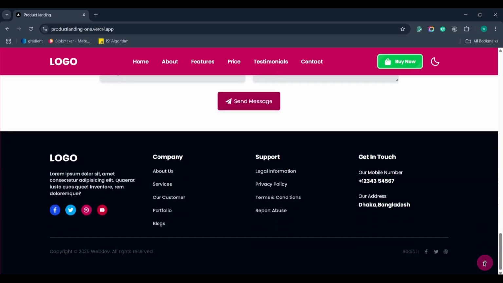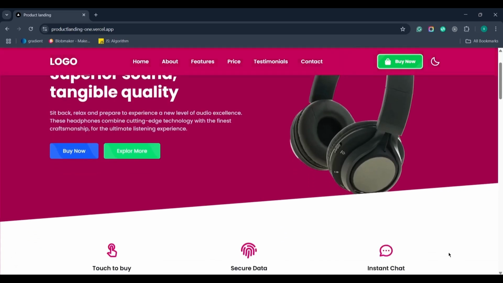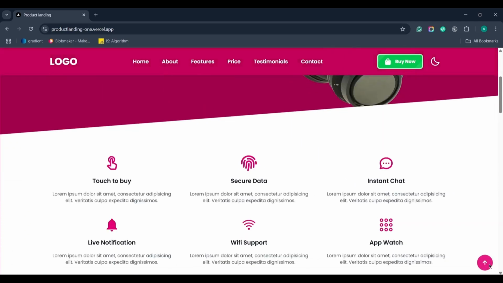Here we have a button. By clicking this, we will go to the top. So this is a scroll to top button, and initially it's hidden. When you start scrolling, it will appear on the screen.